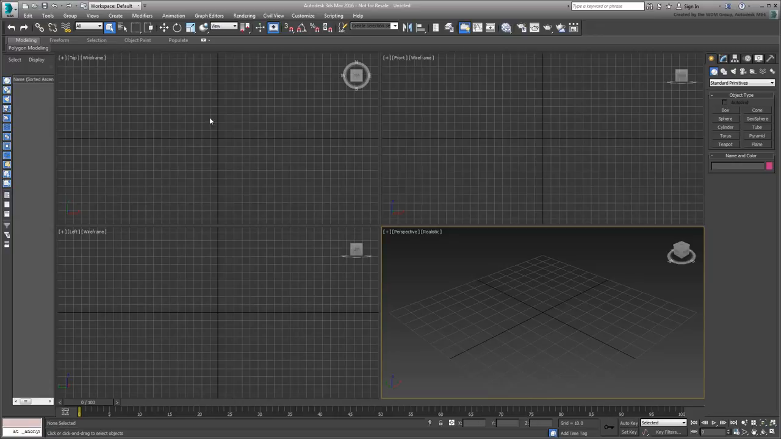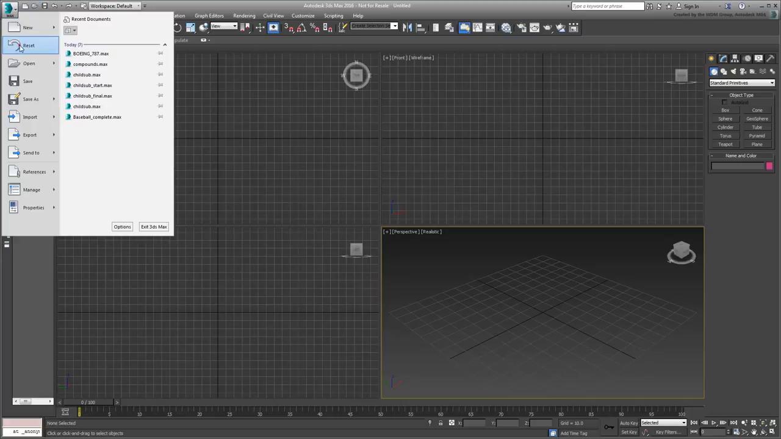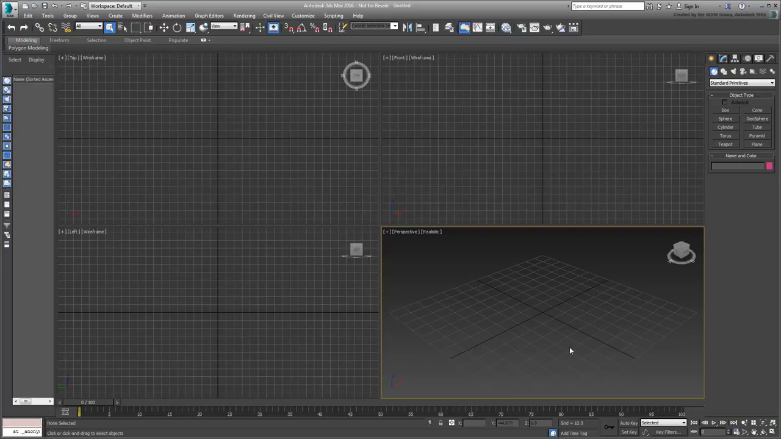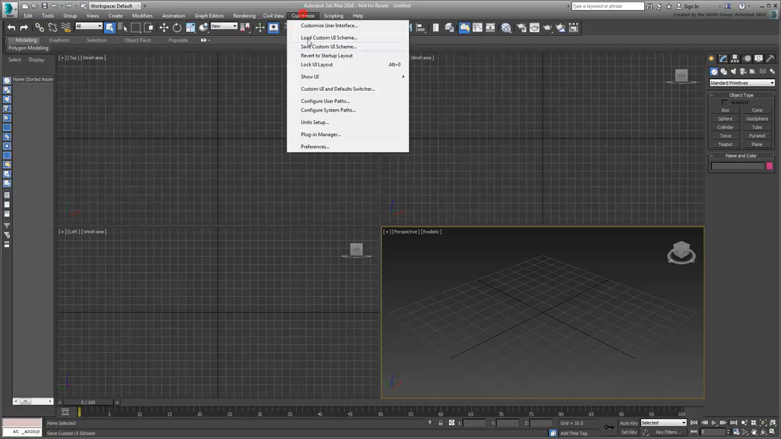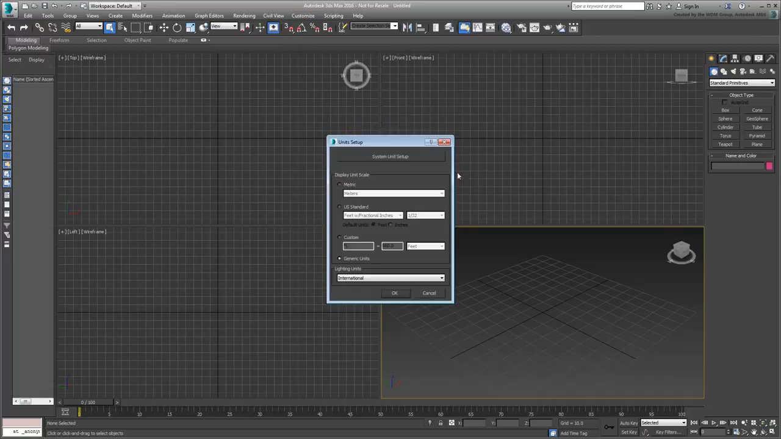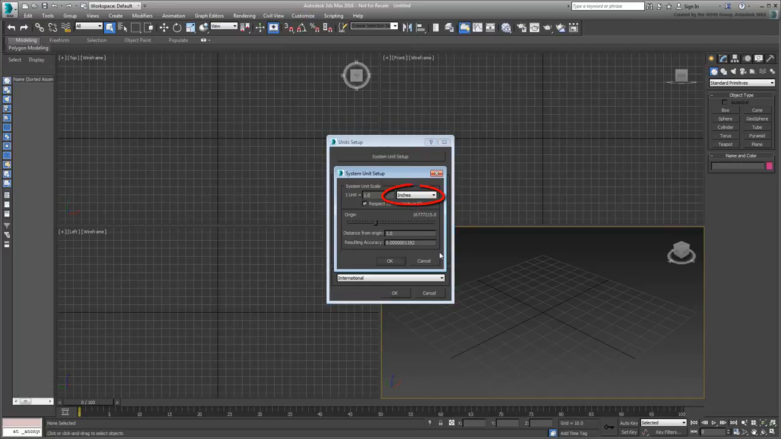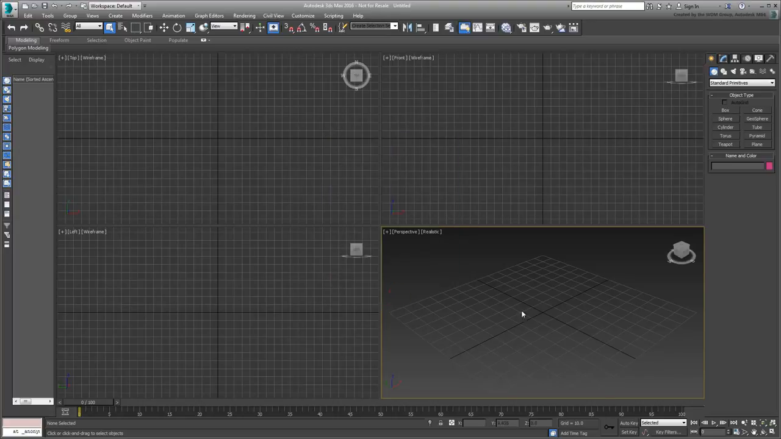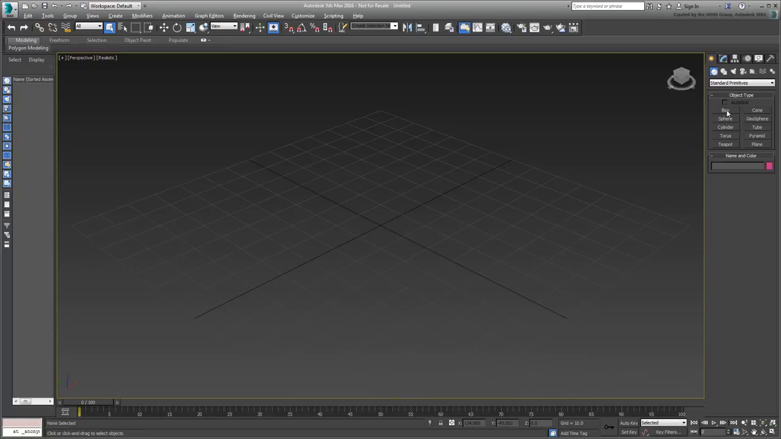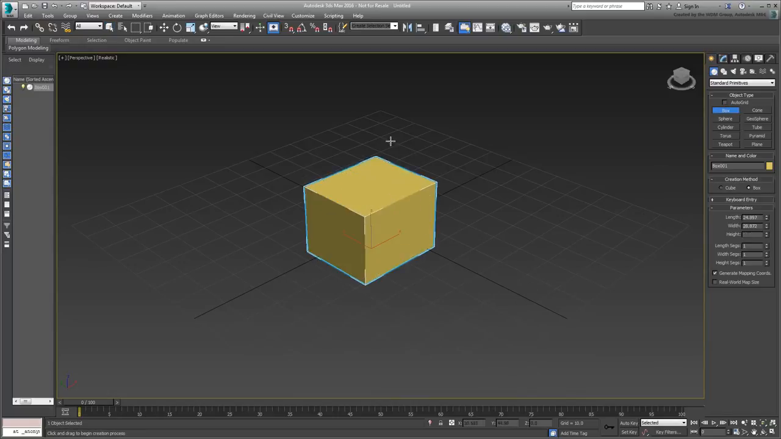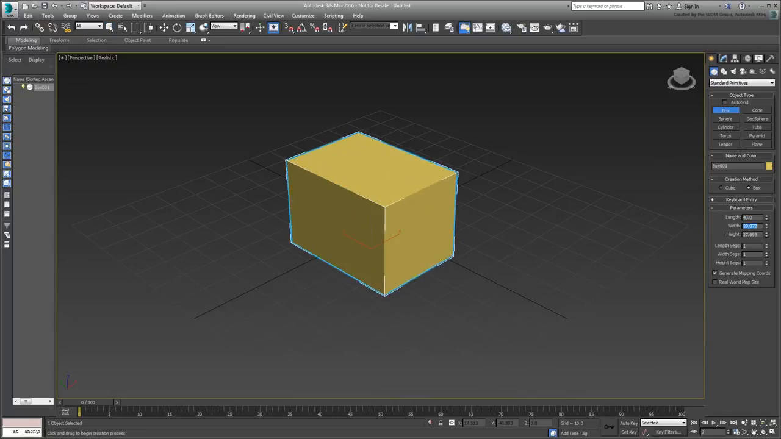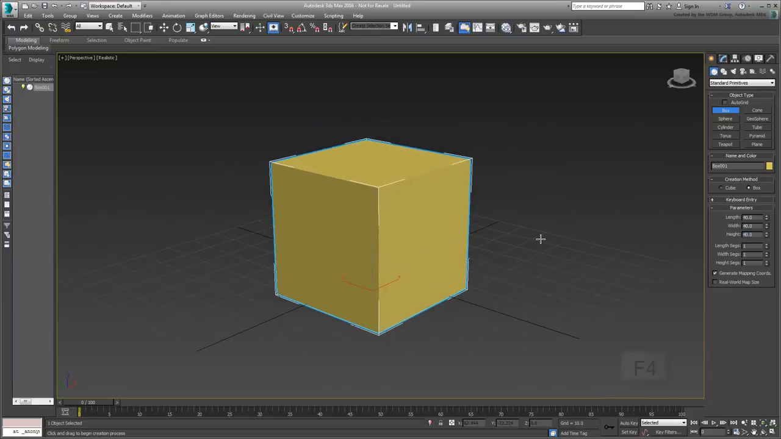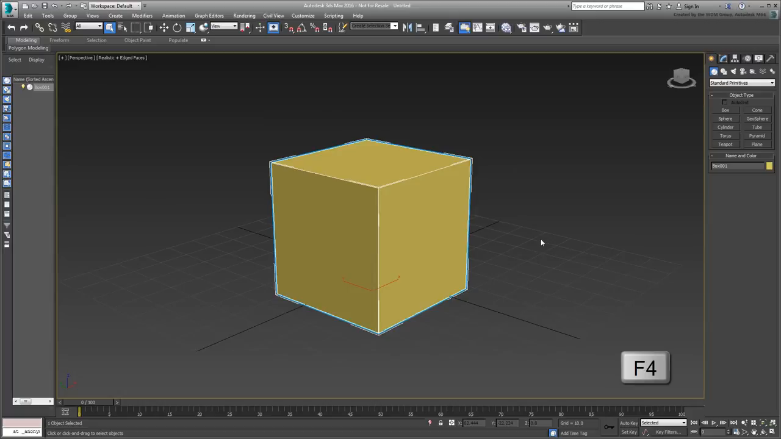Start or reset 3ds Max. Make sure your system's units are set to inches and that your display units are set to generic. Create a box and make it 40 units on each side. Press F4 to view the scene in Edge Faces mode. You may be using this toggle key often in this tutorial, so remember it.